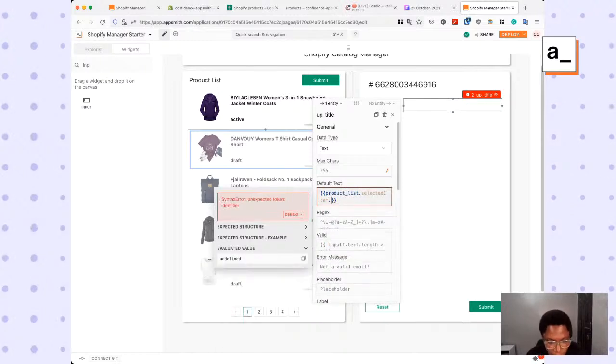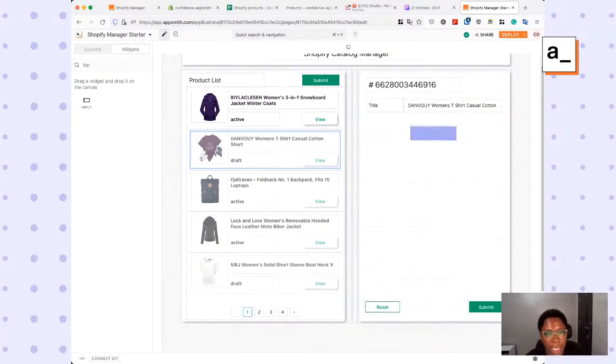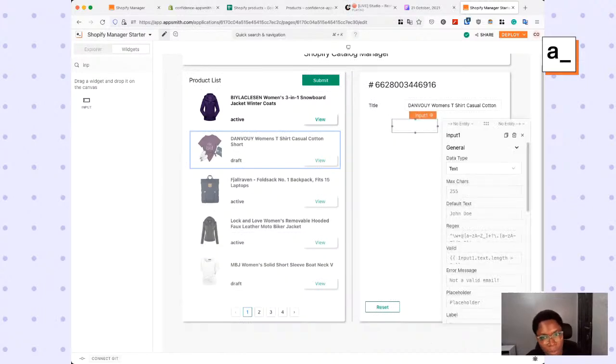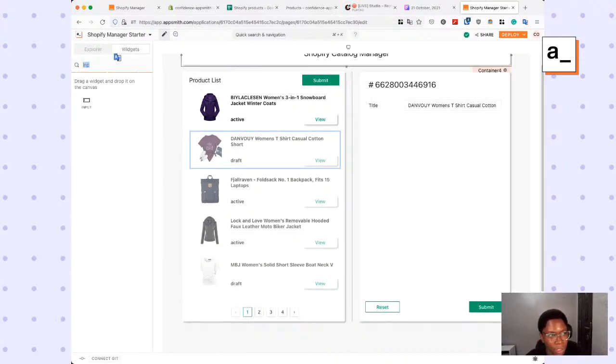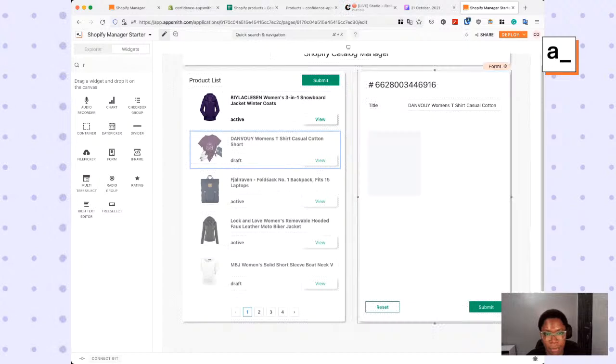Because I'll need this a couple of times, I'm just going to copy this binding. So this would be selected item dot title. And then we have the title of the products selected here, also showing up right there. We need another input, but not an input widget. So we would need a rich text editor. So let's bring in a rich text editor right here. And we can expand this.